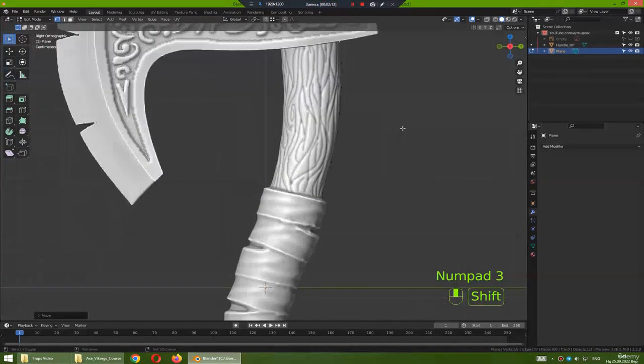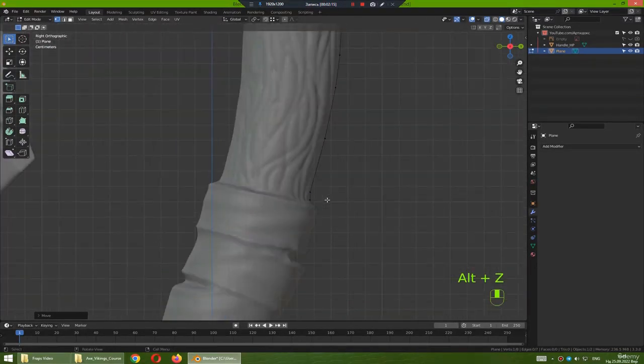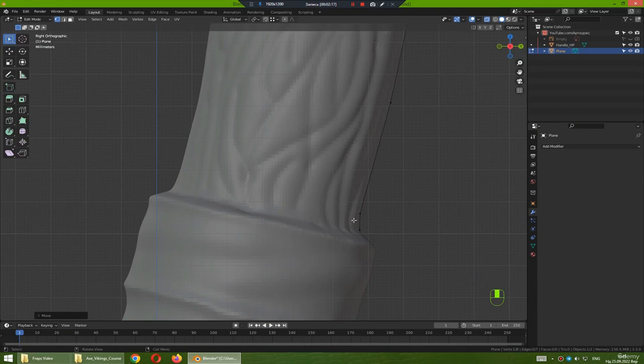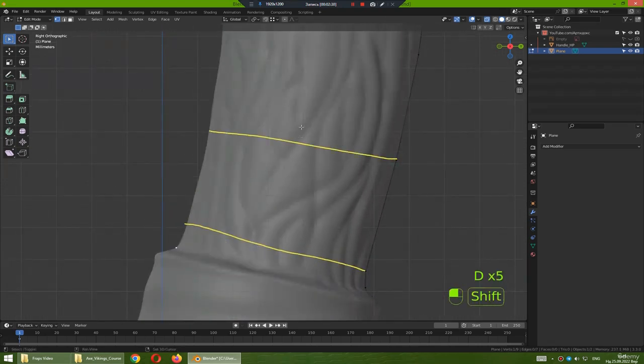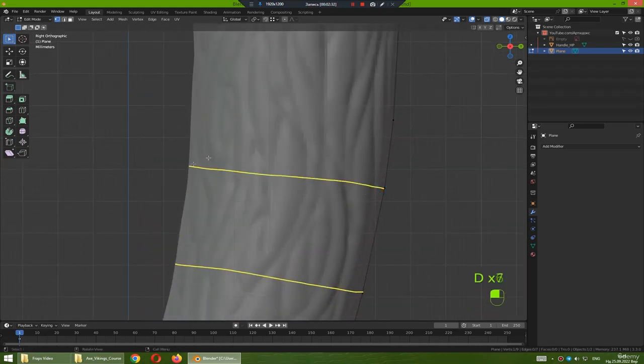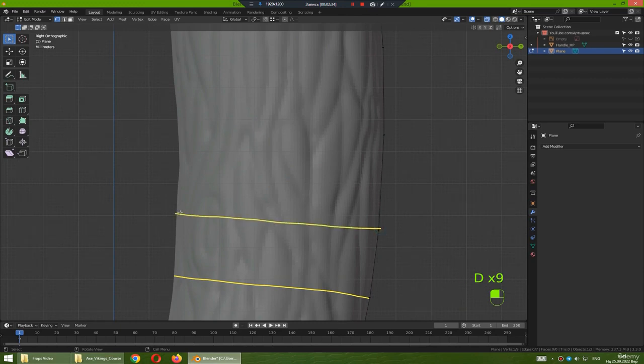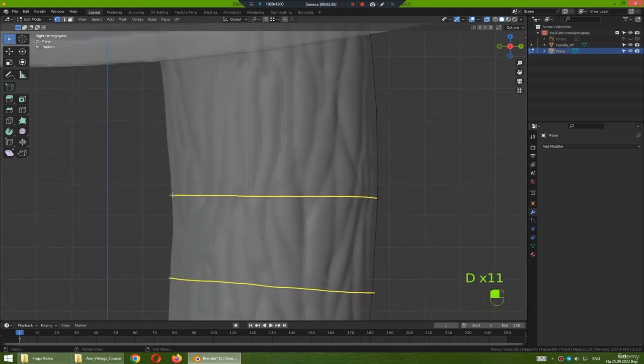Again, side view, Alt-Z to see better. Now copy this vertex with Shift-D, it will be copied without binding to it, and try to make these vertices approximately parallel so that they are opposite each other. So it will be easier for us to make a mesh later.